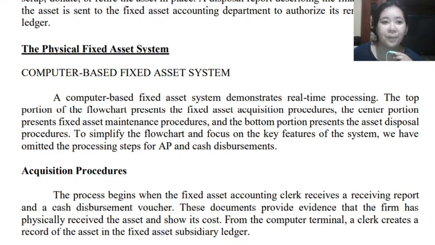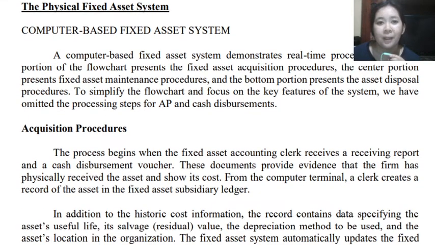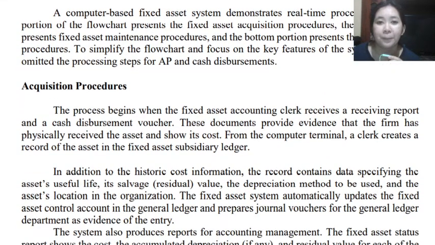represents the fixed asset acquisition procedures. Okay, and then we have here the center for the maintenance, and then the other one will be for the disposal procedure. So here, this is to simplify the flow chart and focus on the key features of the system. So that's why they omitted the steps for accounts payable and cash disbursement already, especially in the acquisition part.